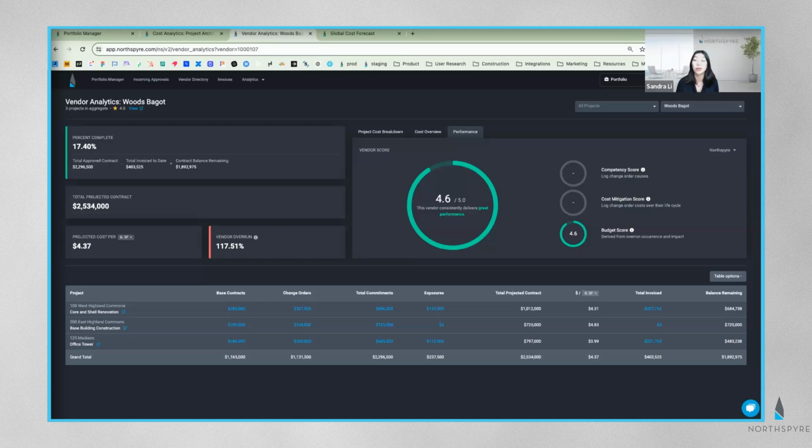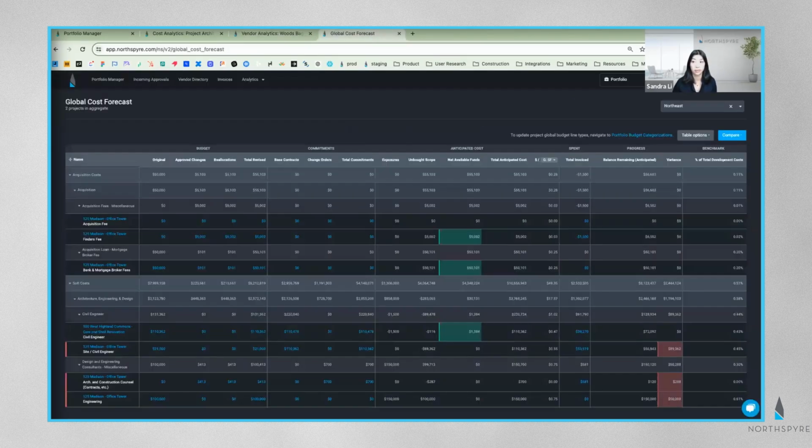Another piece of Portfolio Analytics Plus is the Global Cost Forecast tool. This provides executives with a unified view of anticipated costs across the portfolio level. Here, we've added a new unit selection feature so that you have different options and can understand the data in a way that you see fit and have the most flexibility within your team.